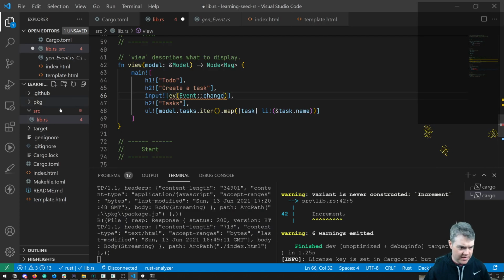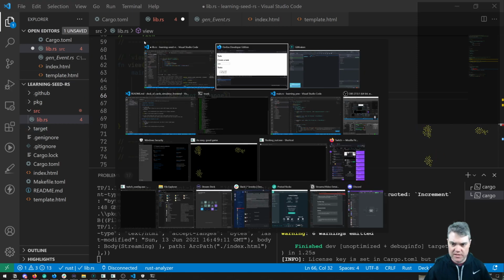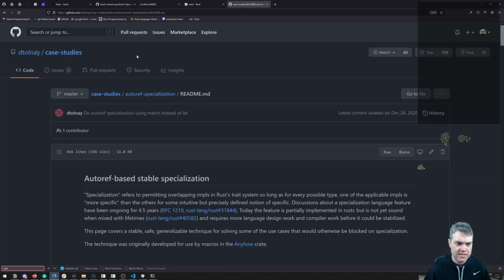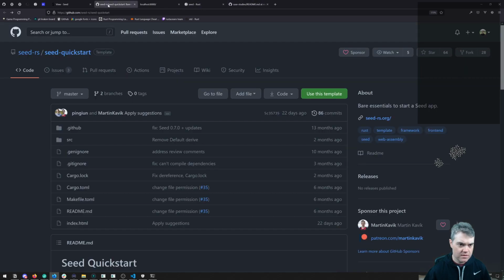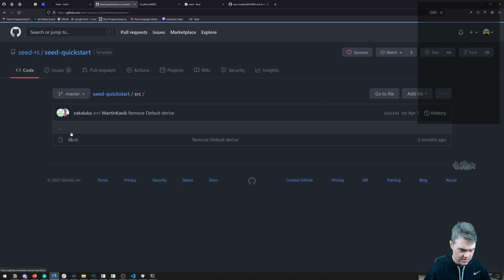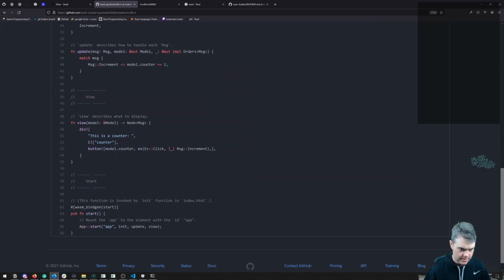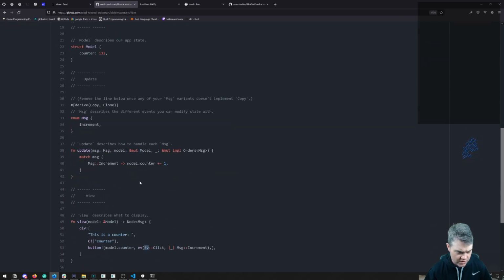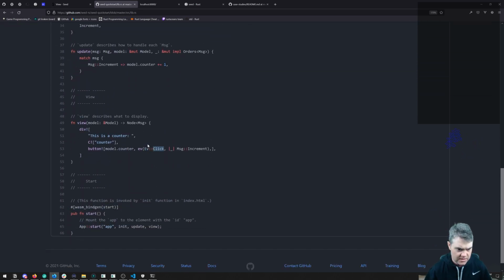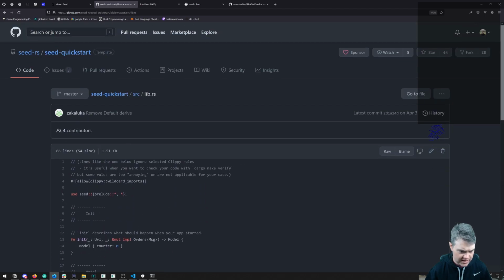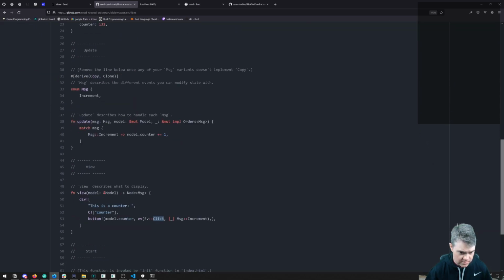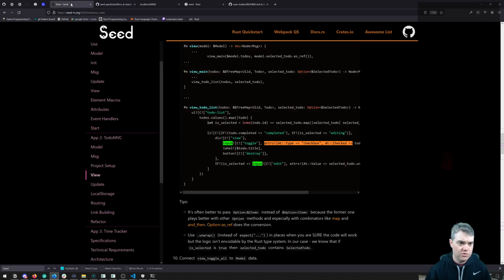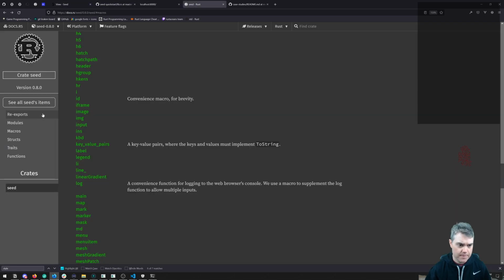Kind of want to go back and look at how the first one did it. I think we can see quick seed start. Yeah, okay, so we have, oh, look, EV click. Okay, so it's click like that. Where do they pull that in? Must be part of the seed prelude. So do you re-export events?